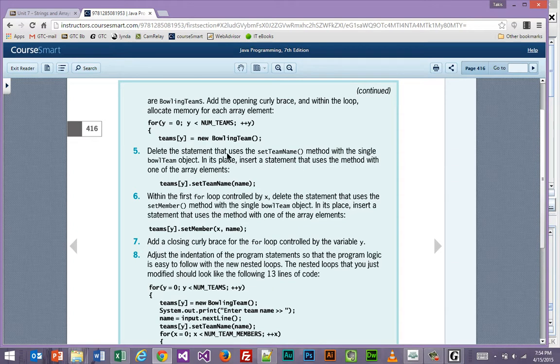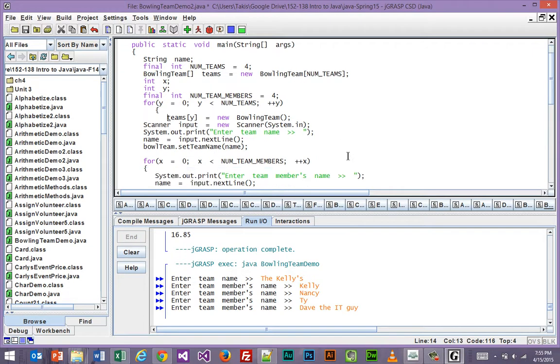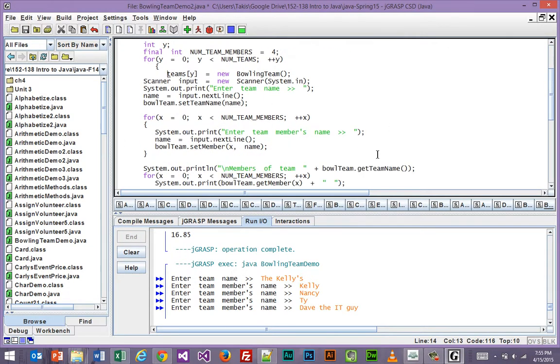So it says delete the statement that uses the set name method with a single bowl team object. In its place, insert a statement that uses the method of one of the array elements. All right, so somewhere here is a set team. Where is it? Why am I not seeing it? Right there.